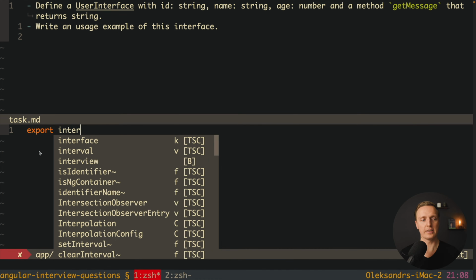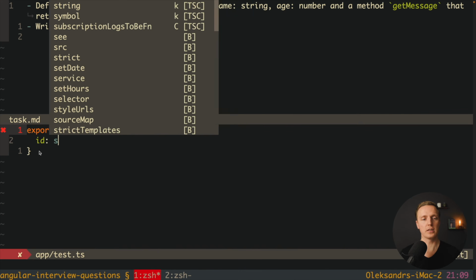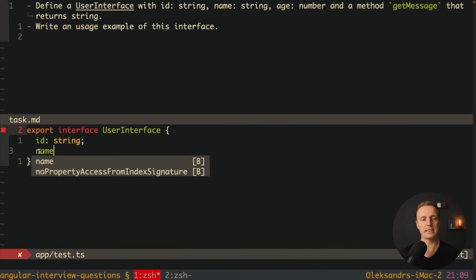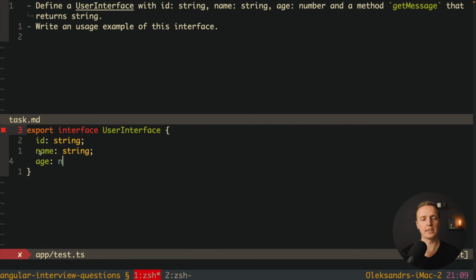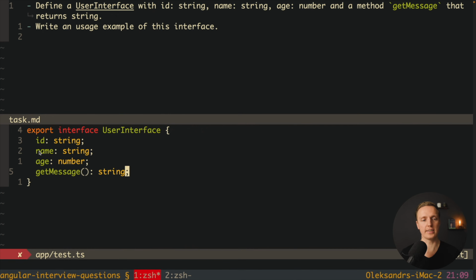We're exporting interface, here is user interface, and this is an object. And inside we are defining first of all an ID, we know that this is a string, secondly name, it is also string, and last one is age, here we have a number. But additionally here we must define a getMessage, so let's add here getMessage, which is a method, this is by round brackets, and here we must specify what this method returns. And as you can see in the task we are getting a string, so here we are writing just a string. So this is how you typically define an interface.